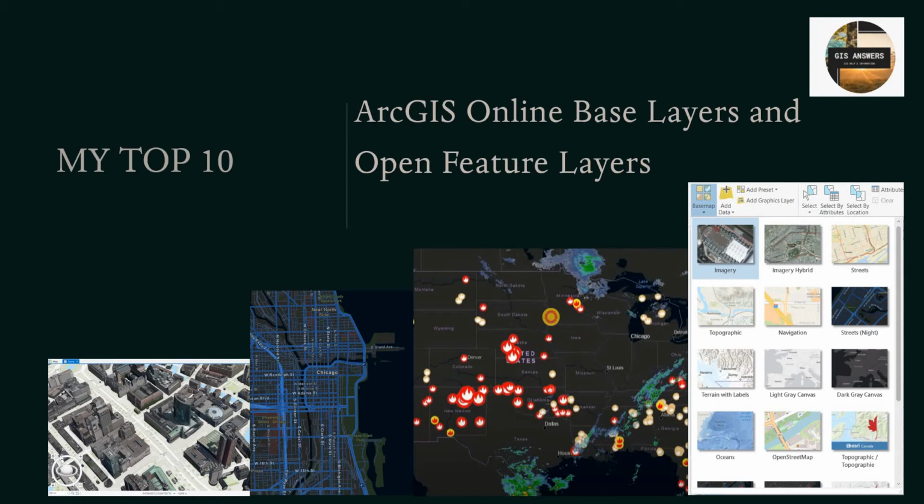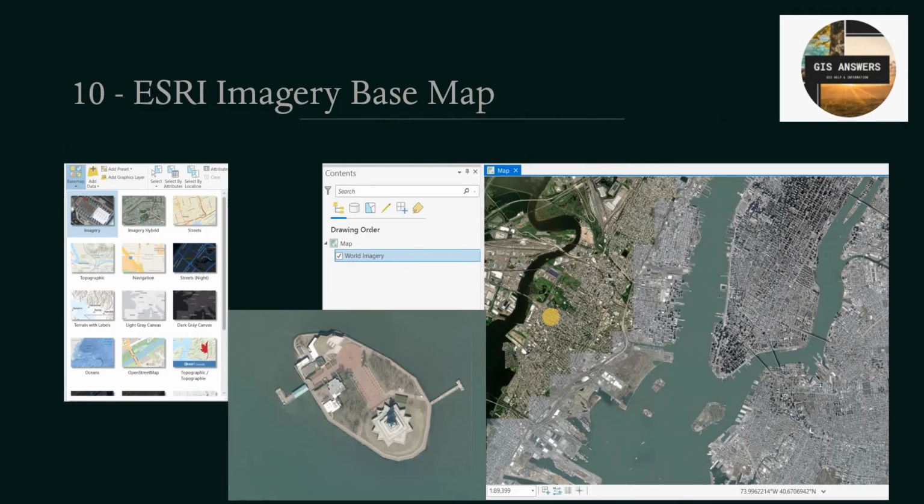So here we go. Number 10, ESRI Imagery Base Map. Quite often I'll use this satellite imagery as a base map in ArcGIS Pro and ArcGIS Online. It's streamed satellite imagery for the world, different resolutions and different ages for the data. And it's very useful. Perhaps you don't have aerial photography for your area, and this works quite well. It works well in ArcGIS Pro and in ArcGIS Online.